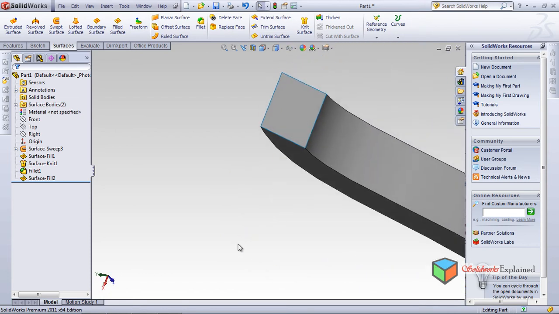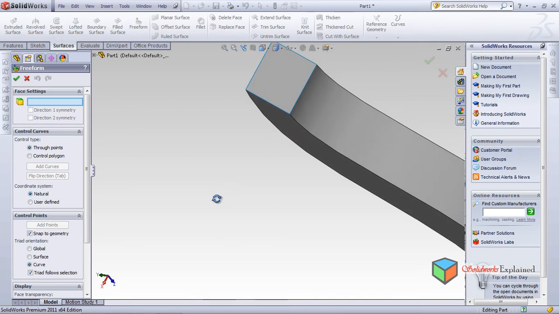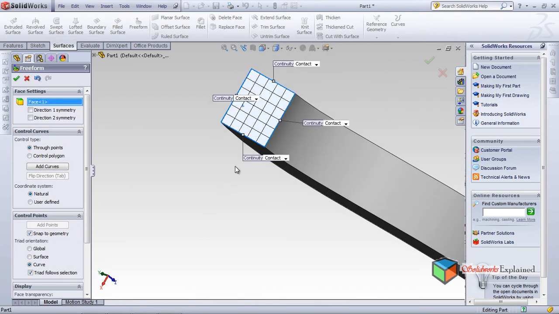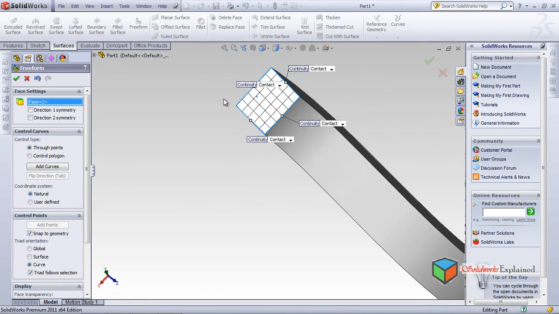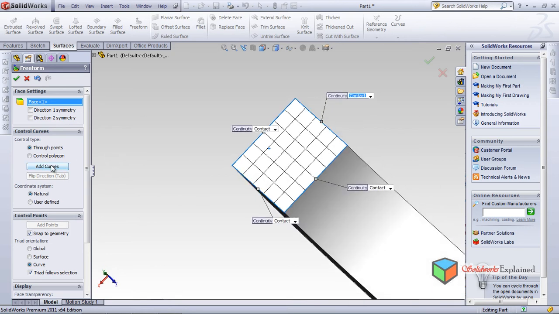Now as this fill is done, I will use the option called freeform over here. So this is a freeform, and this is nothing but the same as the dome feature, the advanced dome, and the freeform which we use in solids. Everything is same. We are going to select this thing. It shows the mesh, and look, continuity and contact, tangent, curvature, everything is same.